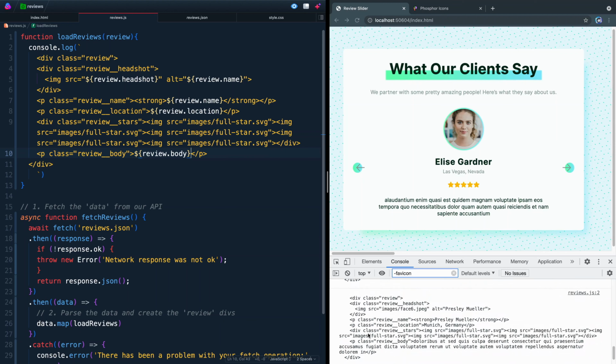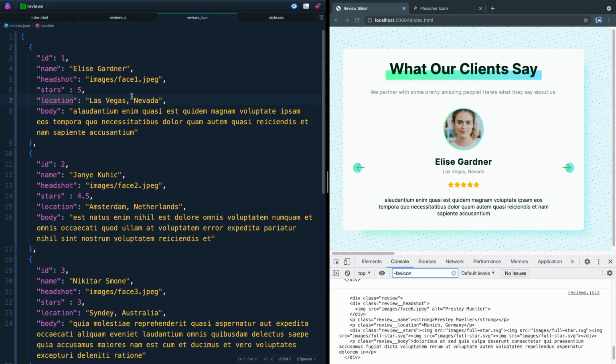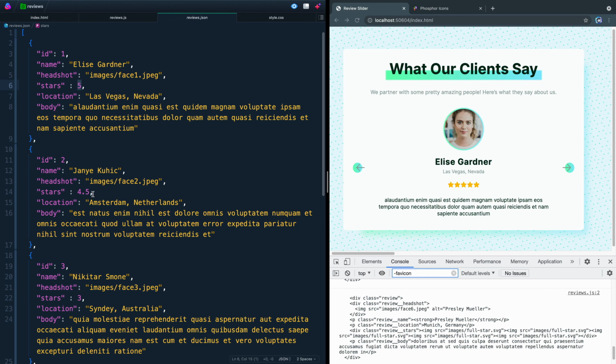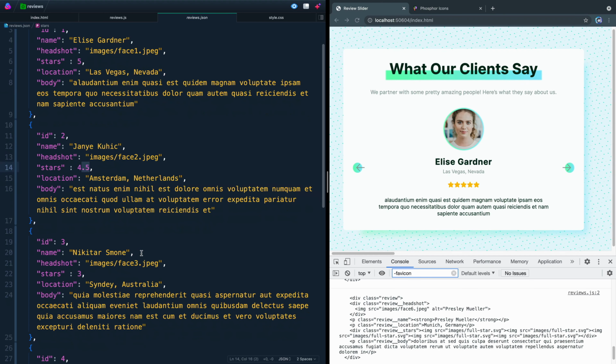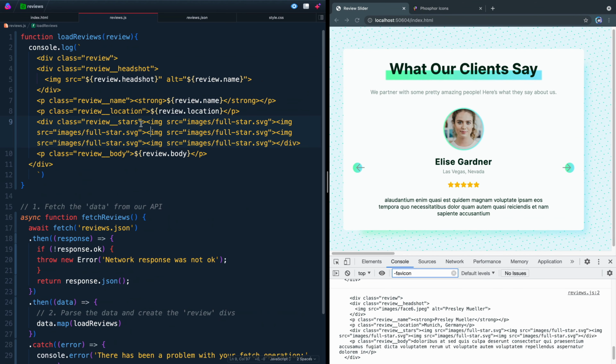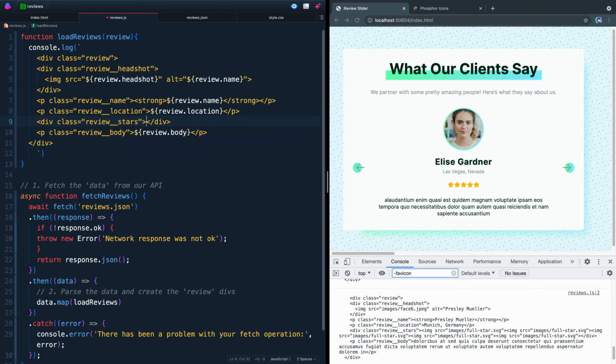Now you might be confused because we've got this review stars section, and in our JSON file, they all have different star settings, like 5 or 4.5. What we need to do is dynamically generate that image depending on what they've selected: 4 stars, 5 stars, 4.5 stars, whatever. So instead of replacing that with just the stars itself, we're going to write another little function. So this is the review stars div, and inside here we're going to call a function named loadStars, and we're going to pass it our review.stars.